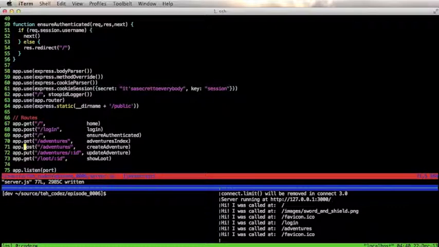So if I were to try to post to adventures without a username, it would work just fine. And that doesn't break our current app, but obviously that would be a real problem if it were actually doing anything with persistent data. To fix that, we can just simply go app.all. Now, no matter what the HTTP verb, we will run the ensure authenticated middleware.